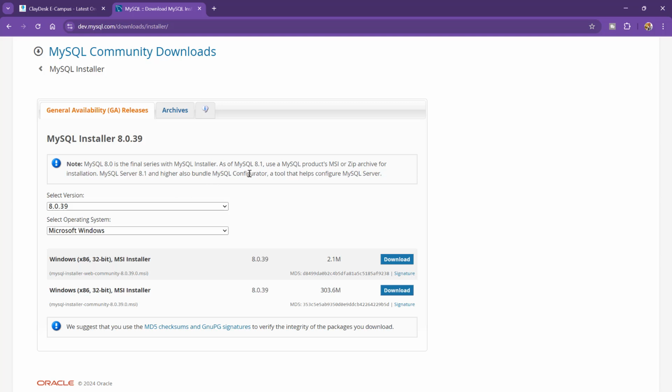As of MySQL 8.1, use the MySQL products MSI or zip archive. This is the first one that you're going to get. If I scroll down, you'll notice you only get the version 8 option. Here you can select the operating system as Windows, which we already selected. Then two options are provided to you: the Windows 32-bit MSI installer x86, and the Windows x86 32-bit MSI installer.